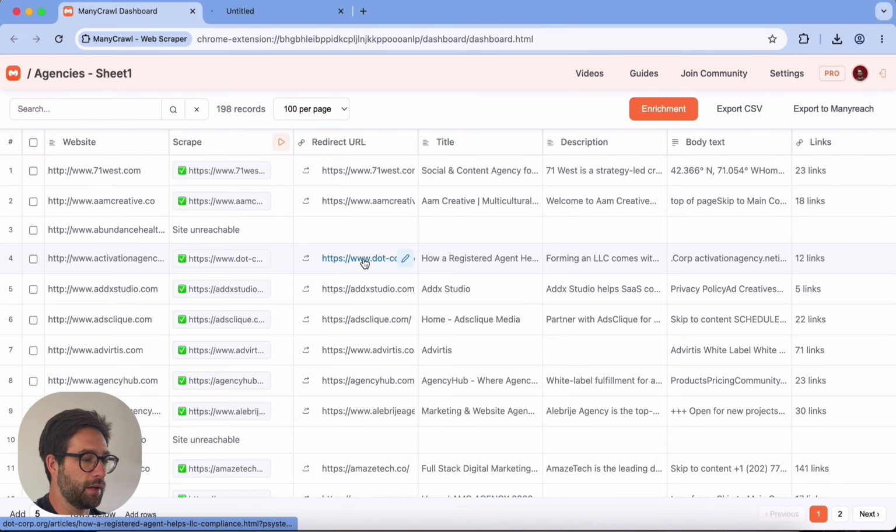From here you can chain other enrichments, pass the body text into analyze and write enrichment to classify each site, extract specific data or generate a personalized opener for the outreach.